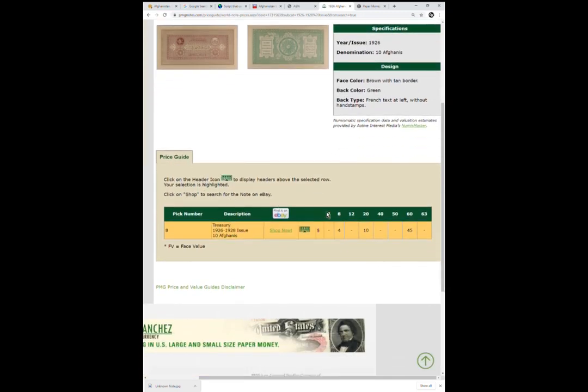Now, guys, the price of a banknote depends on the quality. Obviously, if your banknote is torn up in horrible condition with holes and pieces missing, it's not going to be worth much. But if your banknote is in pristine condition, a crisp banknote, it's going to be worth a lot more. Now, this price guide is kind of a ballpark number. This is not the end all be all, but it's a good start.